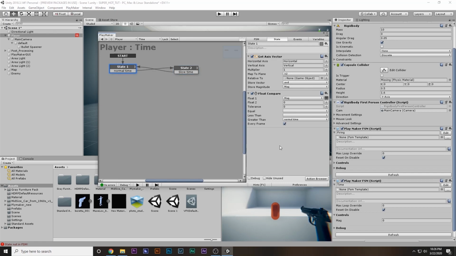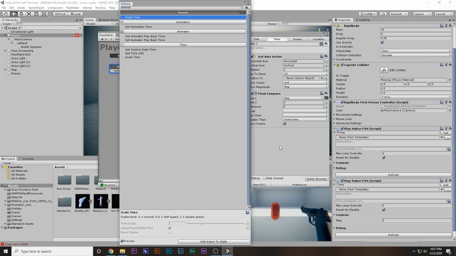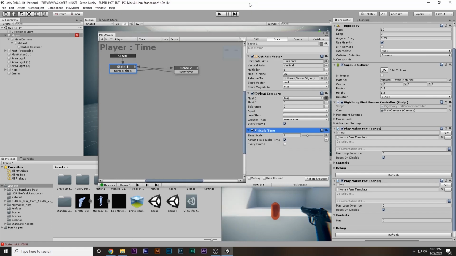Okay, now basically to slow down the time, it's really simple also. We have to just say time scale or scale time. In the slow time, we're gonna set the time to 0.01 or 0.1, or yeah, we can change the value later. Copy this, paste it in here, and set this to 1. So when the time scale is 1, it means we are moving with normal speed, and when time scale is 0.1, it means we are moving with really slow time.